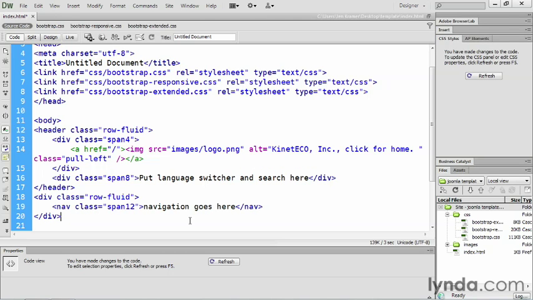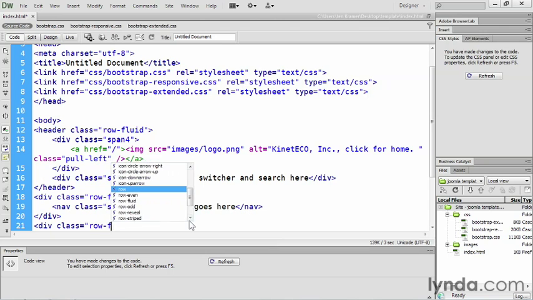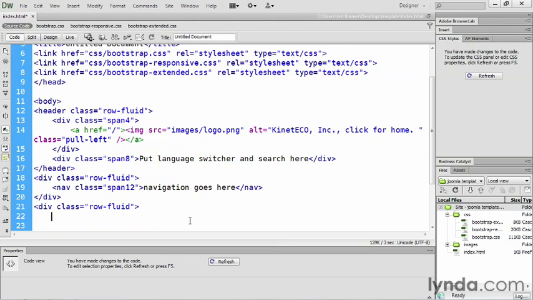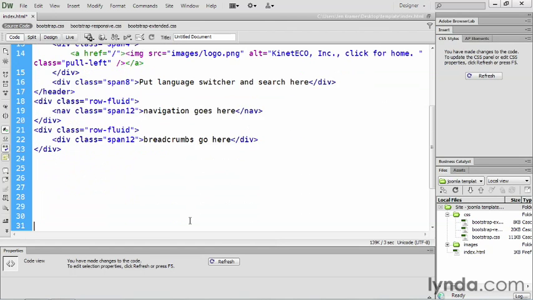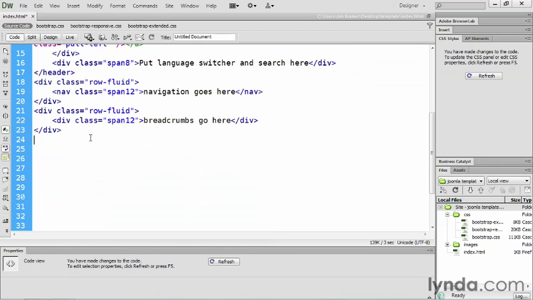And /div. In my next row, I need to have breadcrumbs, so I'm going to go ahead and put that in. Div with a class of, once again, row-fluid, followed by a div with a class of span12. And of course, this is where the breadcrumbs are going to go. The breadcrumbs are a module, so I'll just put in some placeholder text. Breadcrumbs go here. And close that div. I hit return a few times so that I move the code up on the screen so you can see it better.